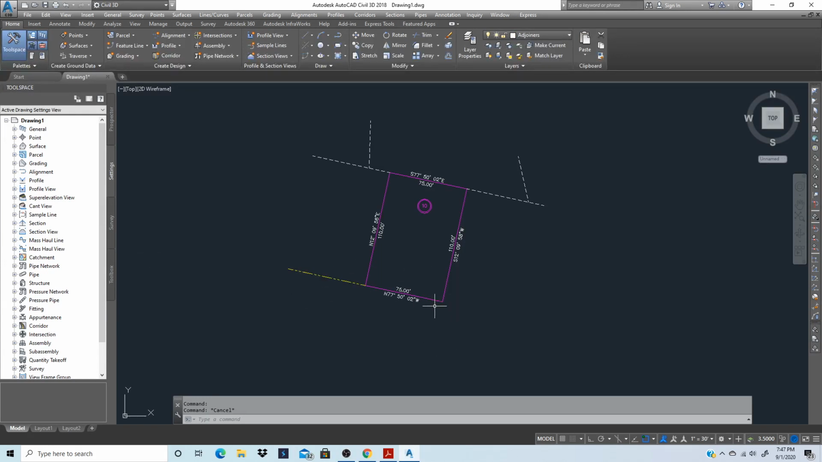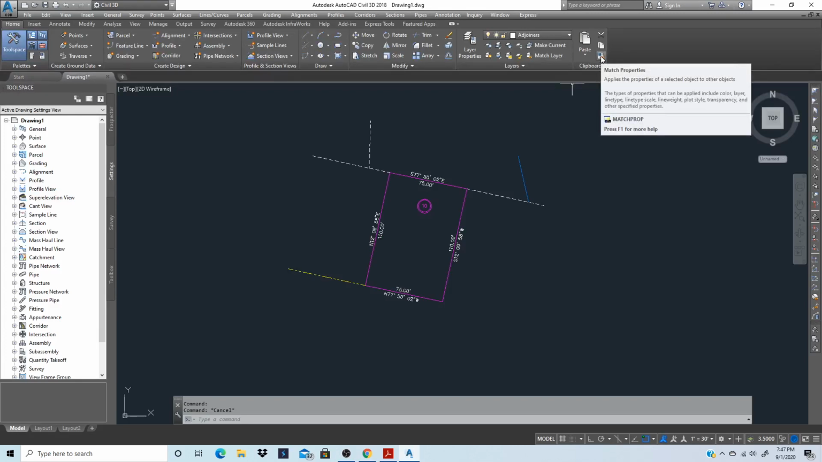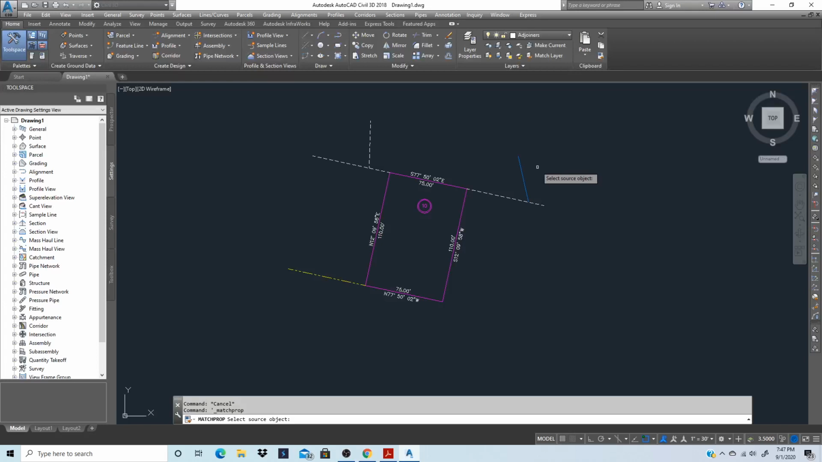I could have also gone, and let's say I'm just going to click this one. I could go right here and change it right there really quick, and then hit escape to get out of that. Also, another thing, if I've got something already on that layer, a lot of times I do that little paintbrush, match properties. So match properties is, I'm going to change that blue line and I want it to look like the white line. So I'll choose the white line and then click the blue line. And then it matched it. So that's a couple ways you can do it.